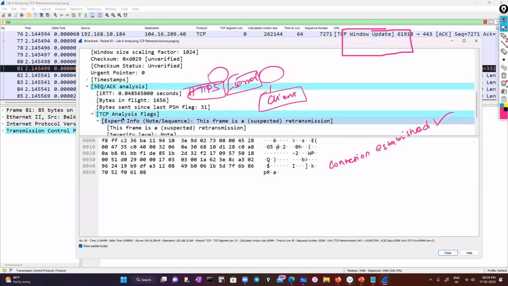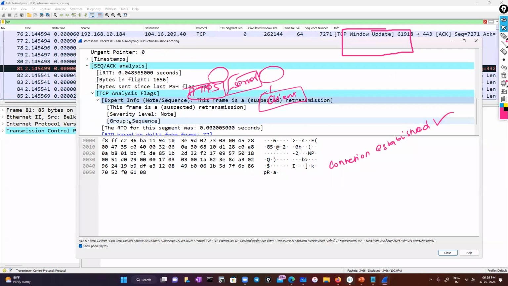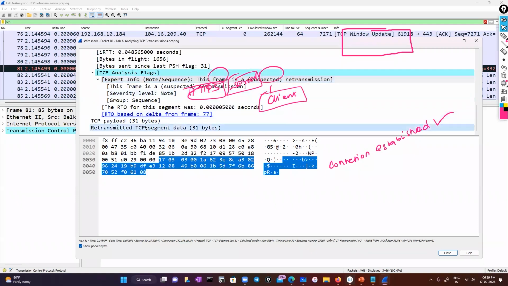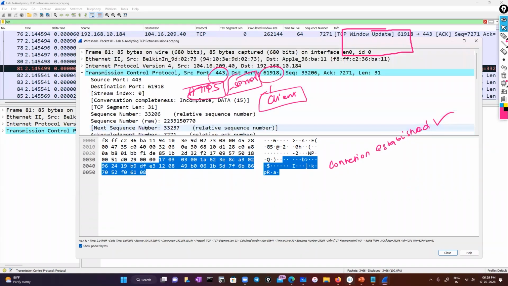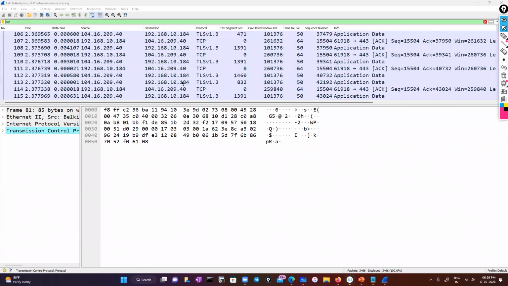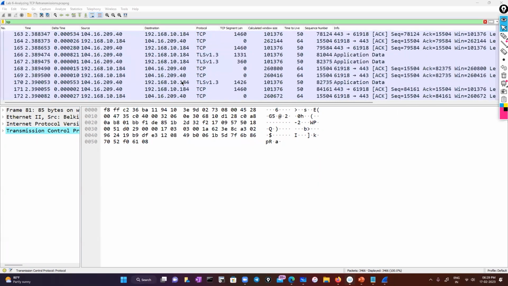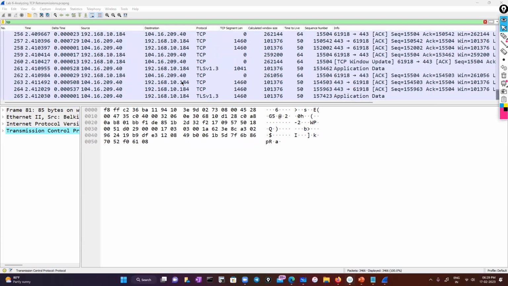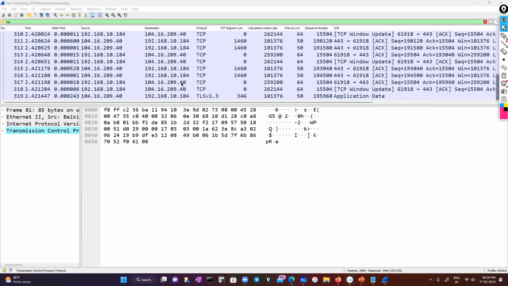You can find that under the TCP analysis flag, and expert info will give you this detail. And who is doing this retransmission? I have to find out, is it a problem with the client or server? But from this, I cannot figure out. So I have to do a deep packet analysis. So one retransmission happened from the server to the client. So if I drill down, I have to look at any other TCP errors.